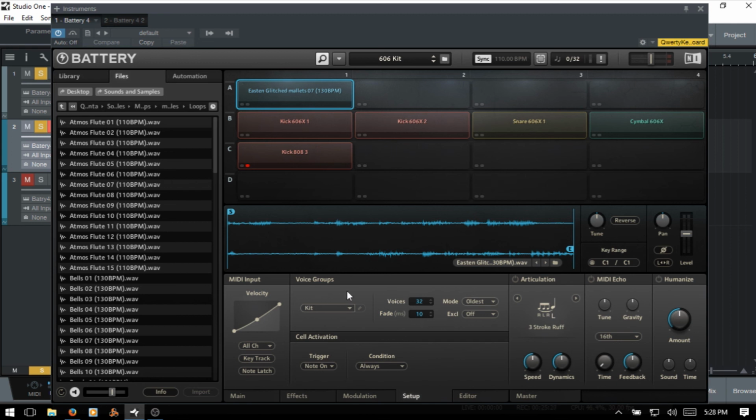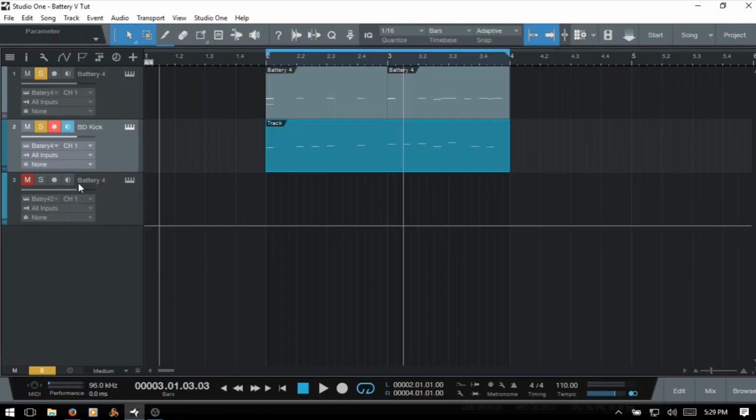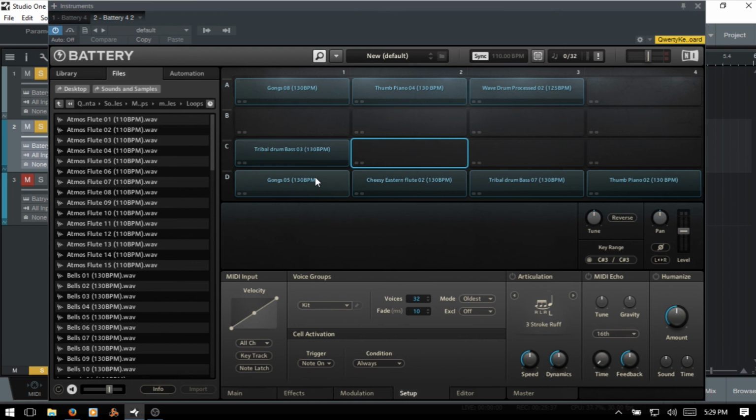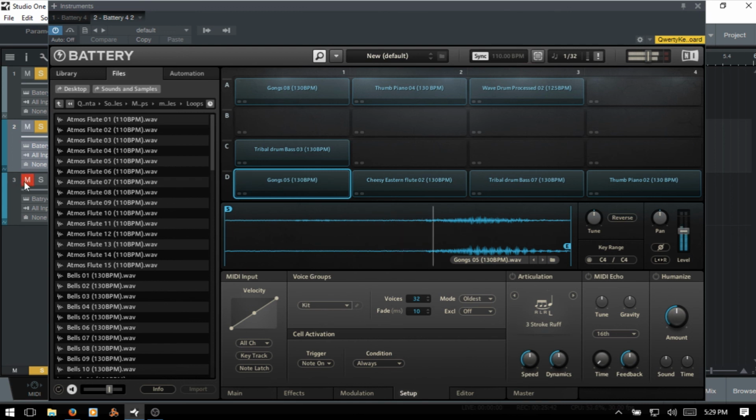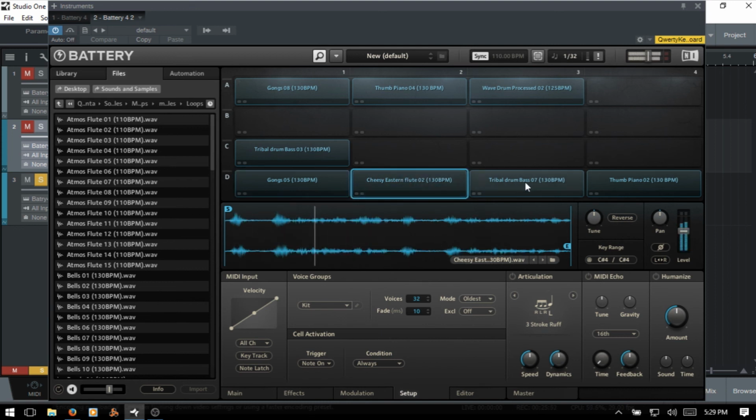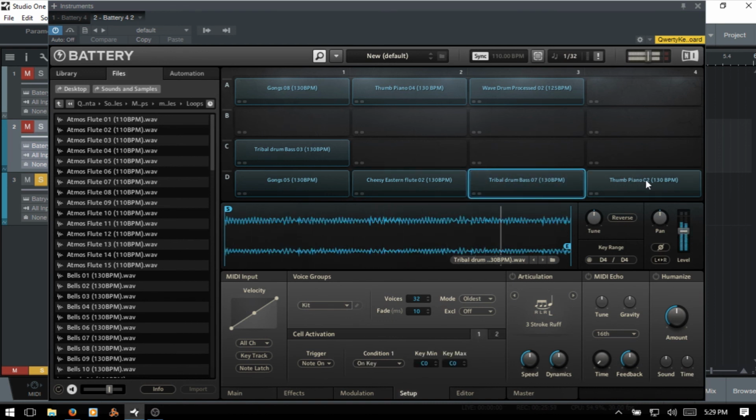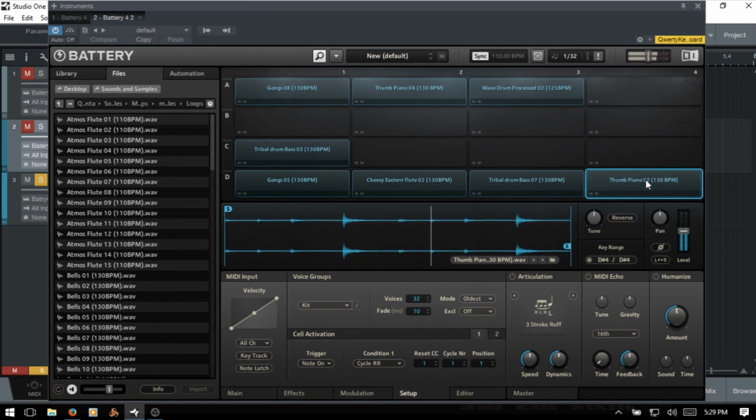Now next we have the voice groups module, and I'm actually going to bring up a separate instance of Battery to take a look at this one. And I've got, let's see, several loops down here at the bottom. Let me unmute this track, and I'm going to mute the other ones. Okay, nothing too particularly exciting, but I wanted to have some longer loops in here to really show how this voice group is going to work.